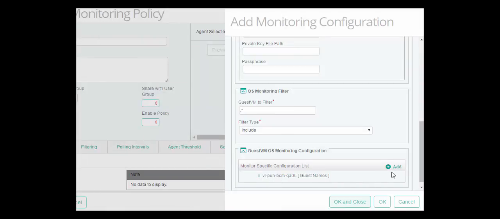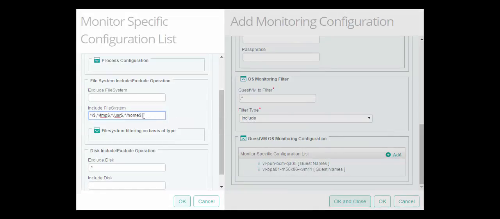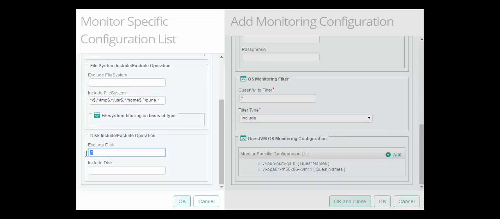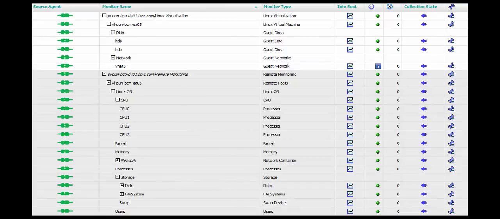Now I'll add another guest virtual machine. In this configuration, I'll monitor NFS apart from the default file systems. In disks, I'll include all SDA disks for monitoring and save the configuration. You can continue adding guest virtual machines for monitoring as per your requirements. I'll save the configuration. We can now see the instances in the TrueSight console.